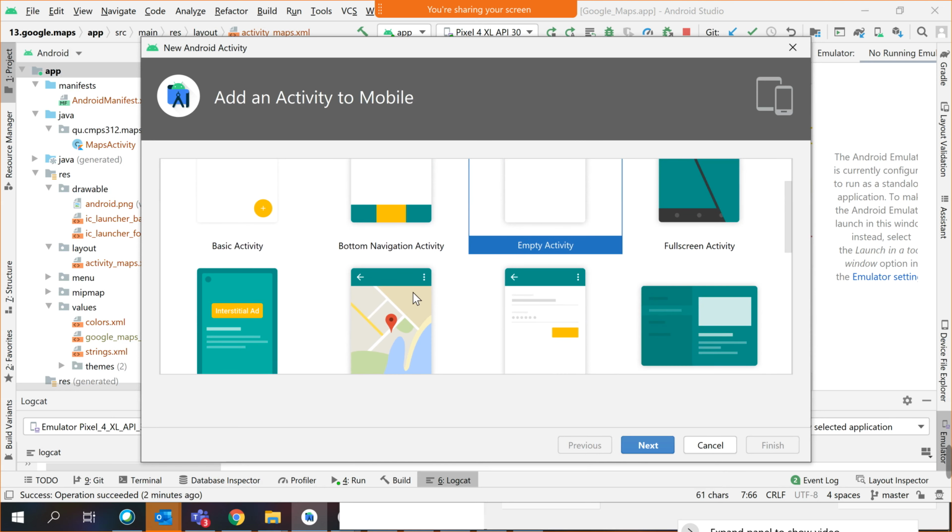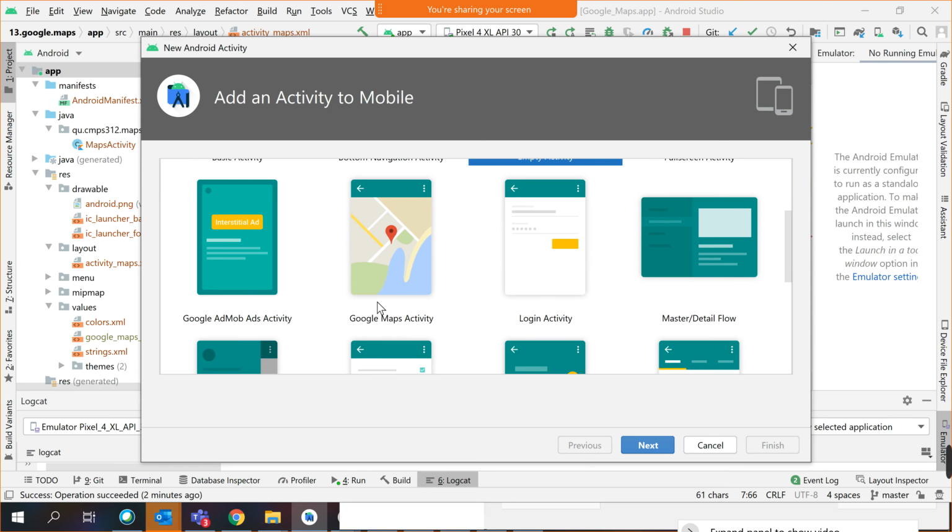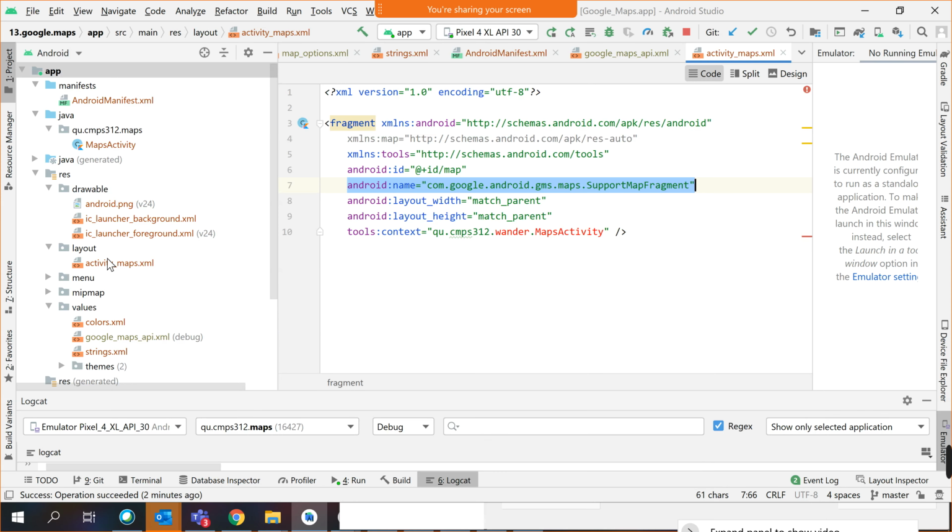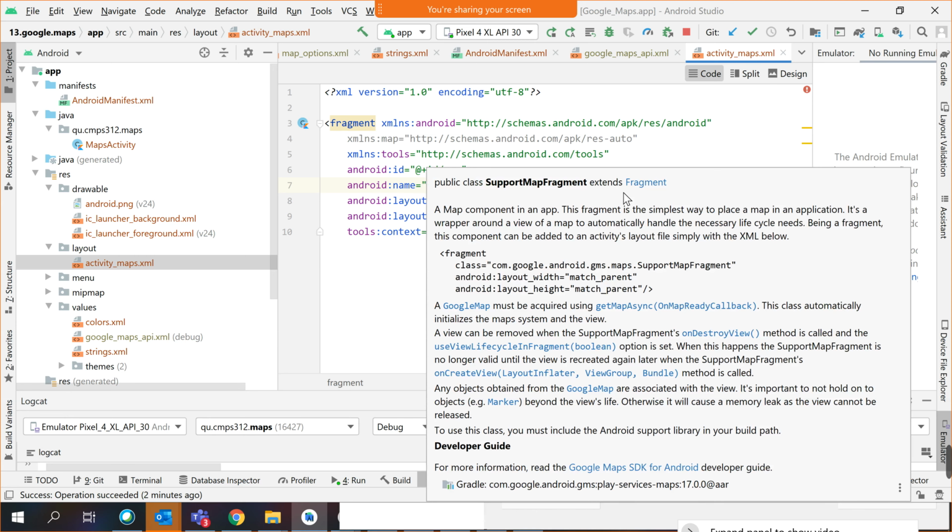Yes. If you select this map activity, this fragment will be added. And this fragment has nothing really special. It's just a fragment that uses a built-in fragment from Android, which is called support map fragment.